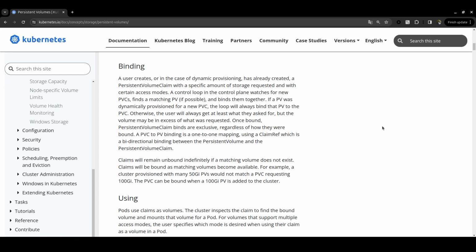Binding. When a PVC requests the storage, Kubernetes binds it to the available PV that meets its criteria. A PV can only be bound to one PVC at a time. This binding process can happen automatically during dynamic provisioning. Using. Once a PV is bound to a PVC, it can be used by a pod. The volume is mounted into the pod's file system.